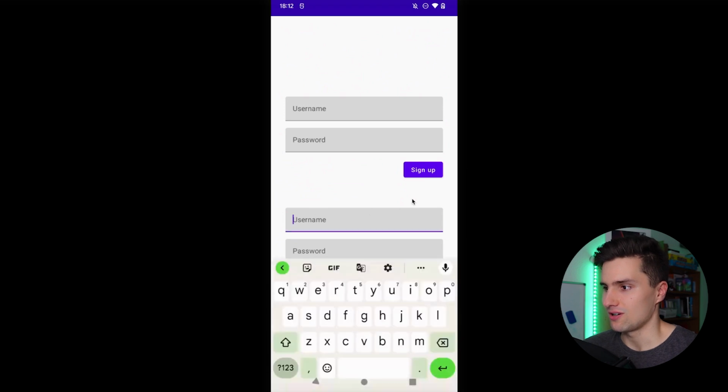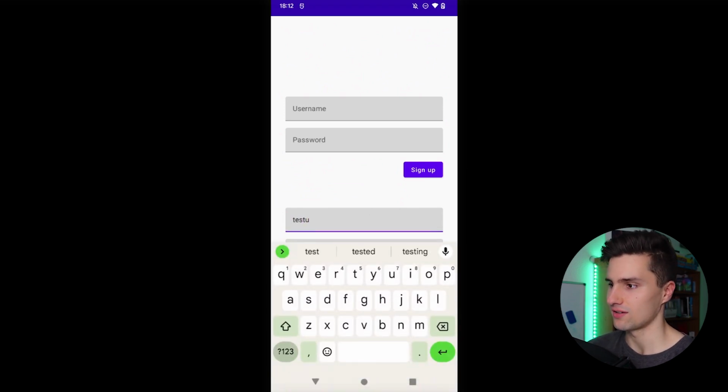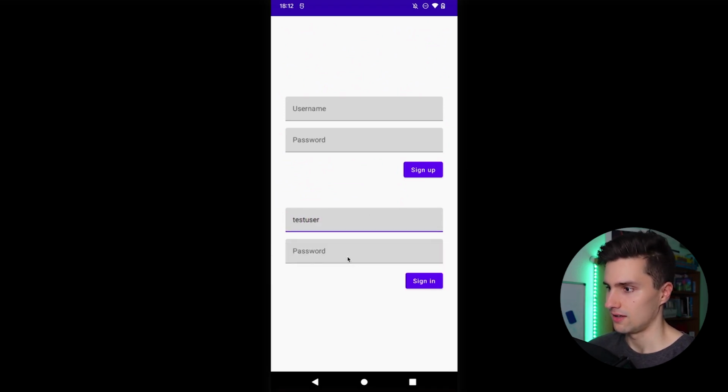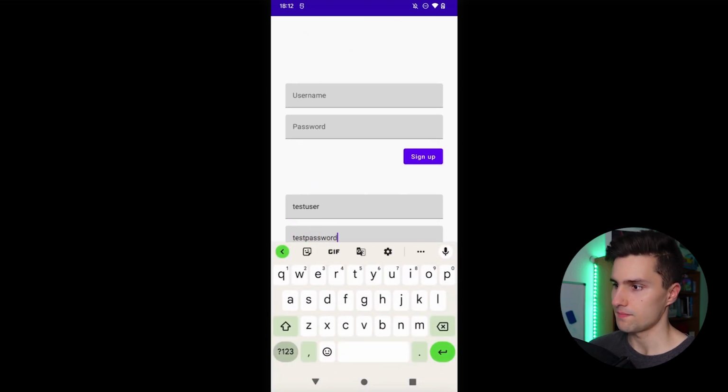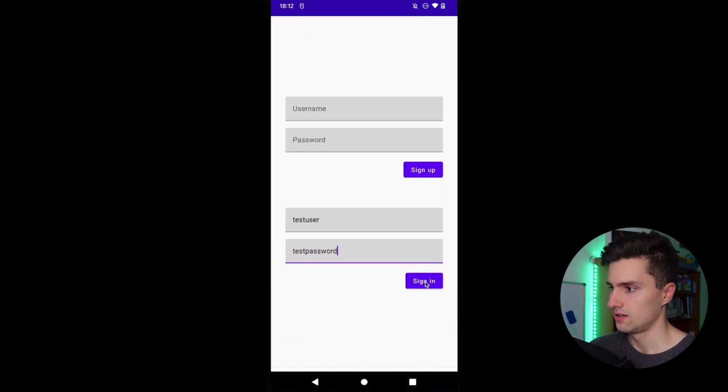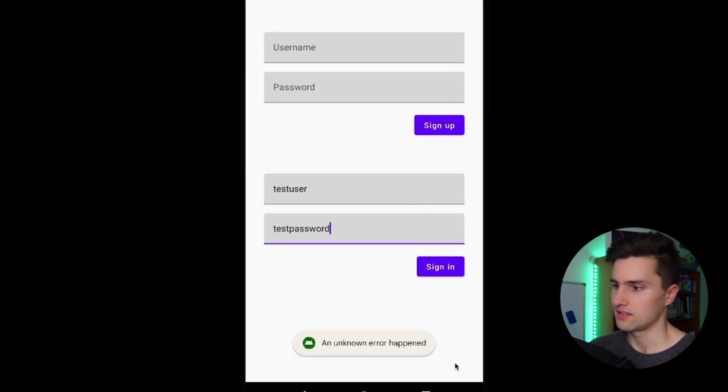Let's actually try to log in with some invalid credentials first. For example, test user and test password. And if we then click sign in, it will load and it tells us an unknown error happened. I didn't do any fancy error handling here, so usually you should tell your users your username or password is incorrect. But it's all about the functionality here, as I said.